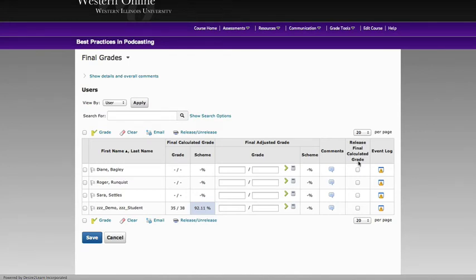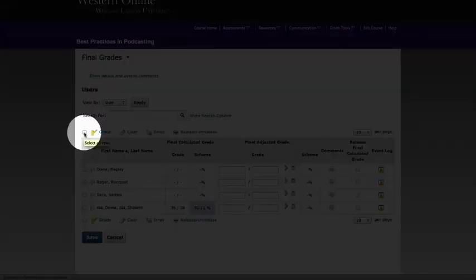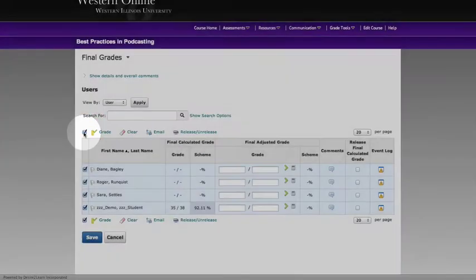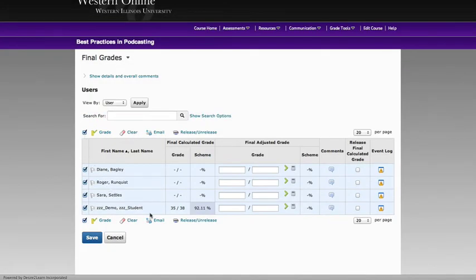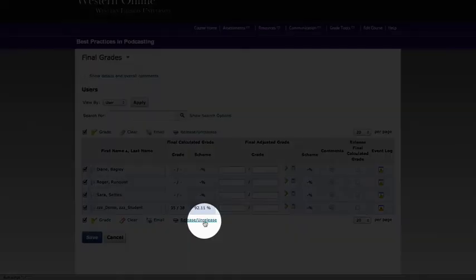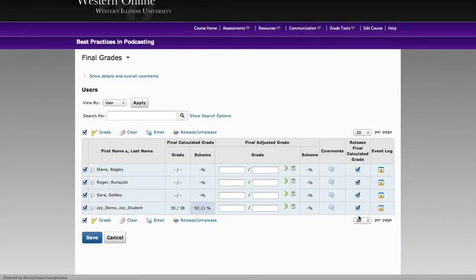But in order to release it, you have to place a checkbox for all of your students to release it to all your students. Now if you want to check everybody, we simply check this box over here to select all students in the list. And then down at the bottom, we'll click Release Unrelease. Now you'll see what that did is it placed a check next to all of my students, so I don't have to go through and do each student individually.